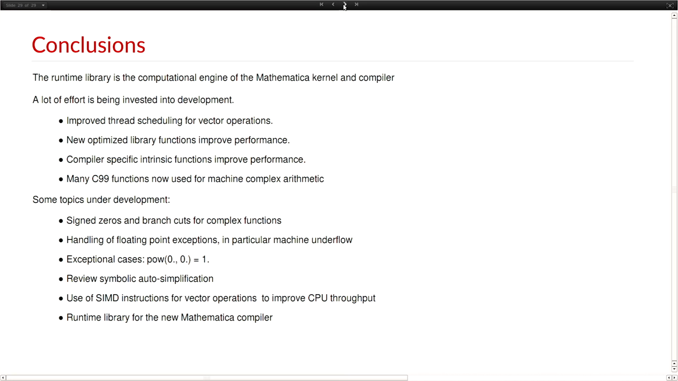And at the same time, as we move towards this new compiler that we're developing, we also need to think about some issues that might be related to further developing and pushing the boundaries of performance there. One would be this issue about signed zeros. This issue of positive and negative zero in IEEE arithmetic that we don't have. We can't select which of the branch cuts we're able to choose in Mathematica because we don't have the possibility of a signed zero.